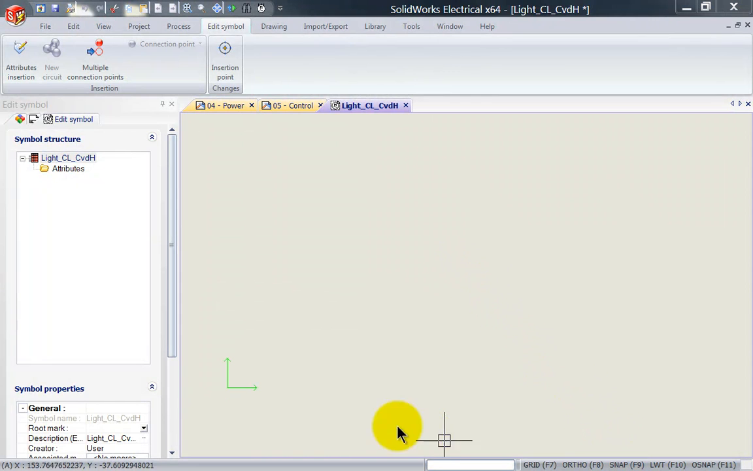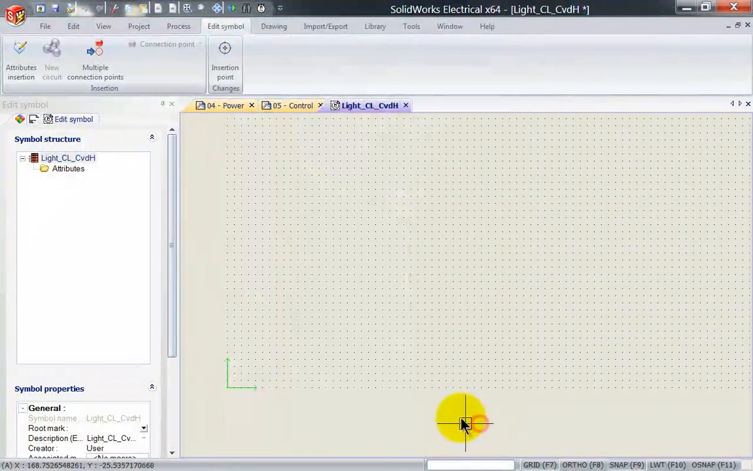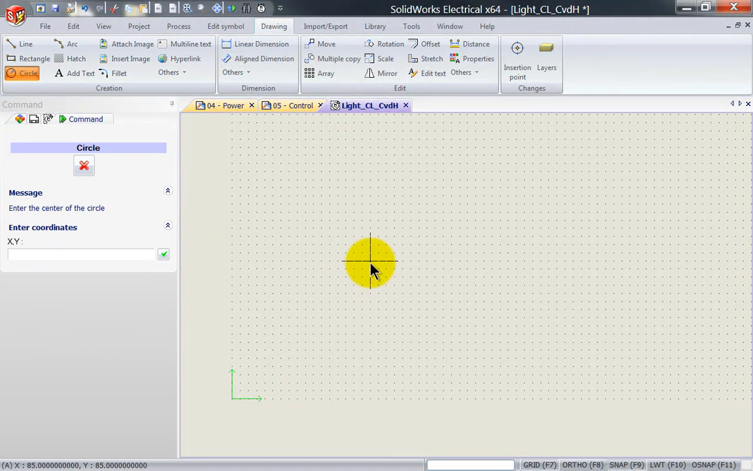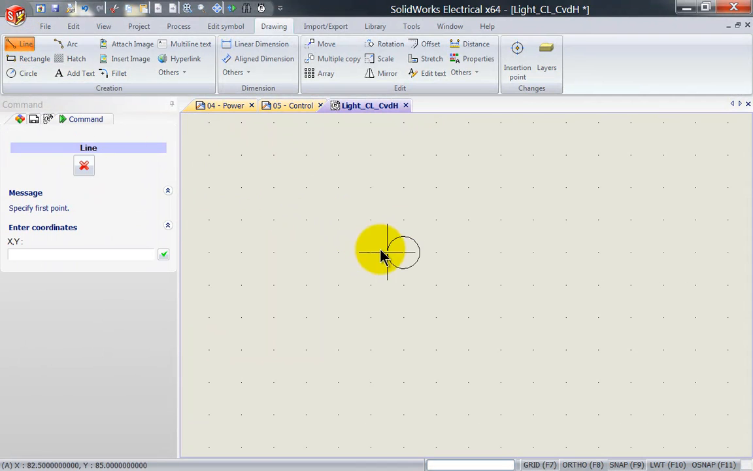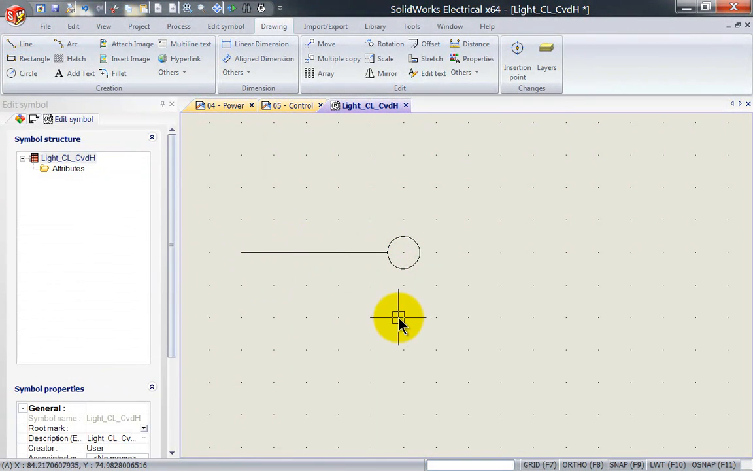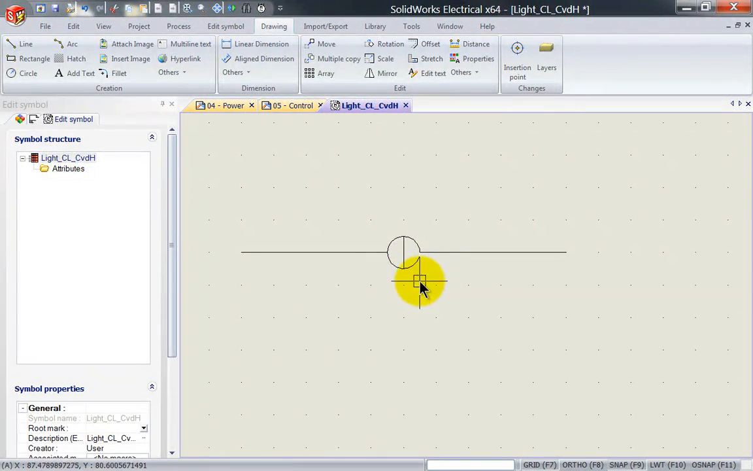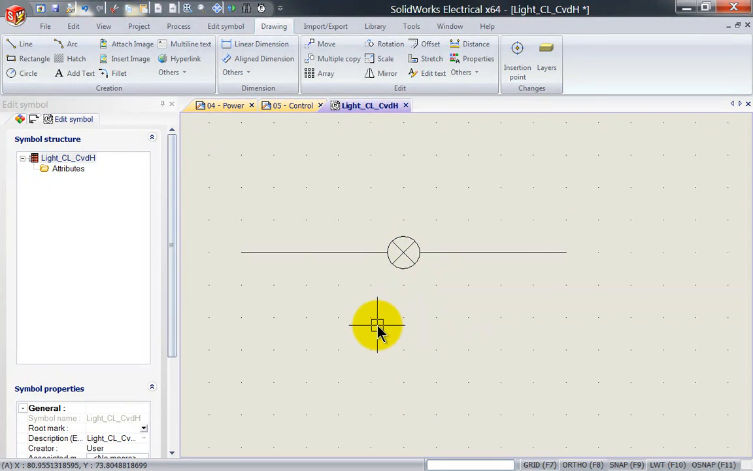First thing that I'd like to do is set up the snap and the grid. Turn them both on. Next, let's create the light. Simply go to the drawing. I'm just going to create the light over here. Use a radius of 2.5. And we've got a basic symbol of our light created.